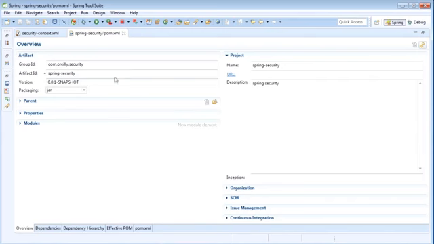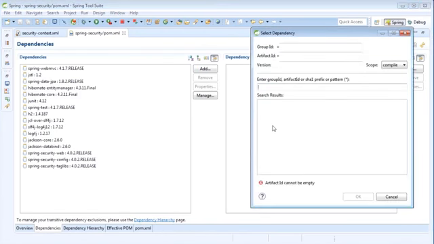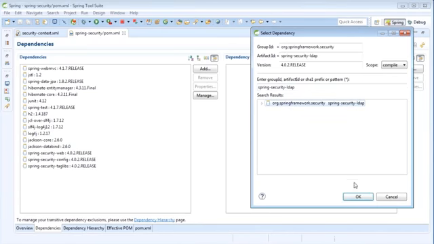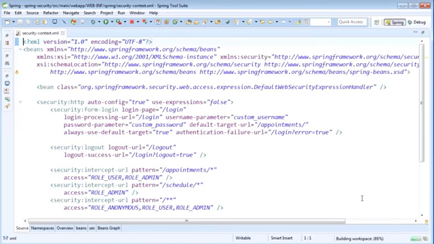So if you navigate to the pom.xml file and click on the Dependencies tab at the bottom of the editor window, you can then navigate to Add, and we're going to add the Spring Security LDAP artifact, and we'll select the artifact with the org.springframework.security group. So just click on OK, and that will add that dependency to our POM file, and then save our POM. At this point, you can close the POM file because we will no longer be needing it.